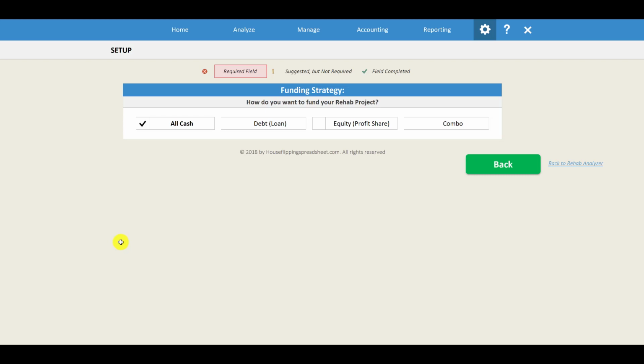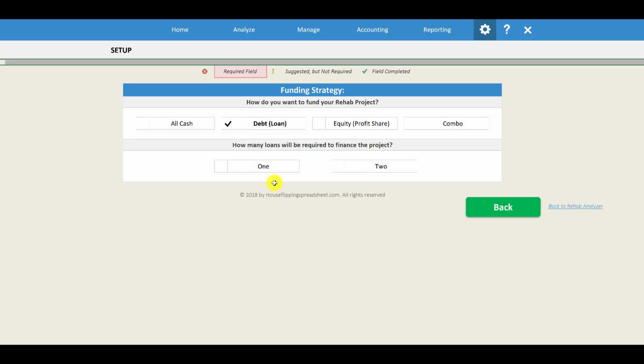The next one is going to be debt. So debt is going to be if you're getting a loan for funding the rehab, funding the purchase, funding the repairs, you can get a loan for the project. So I'm just going to show you how you can set up a loan scenario for your project here.